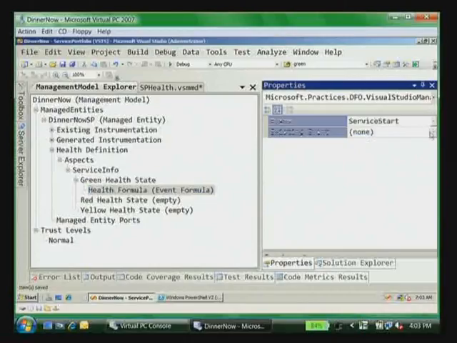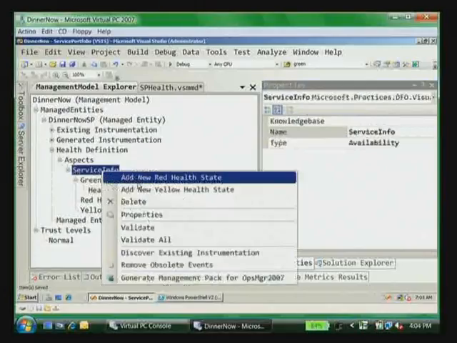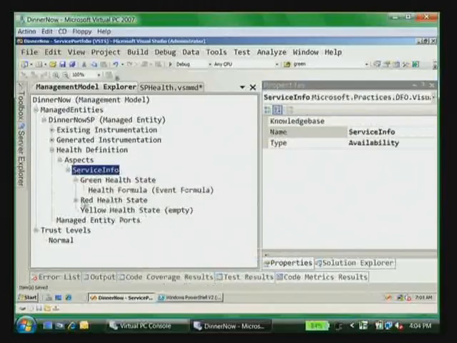And service start is the event we're doing. If we'd already discovered the event, we'd fill that part of the dialog box in. Like I say, the interface needs a little bit of work. A little bit being a nice way of saying it.